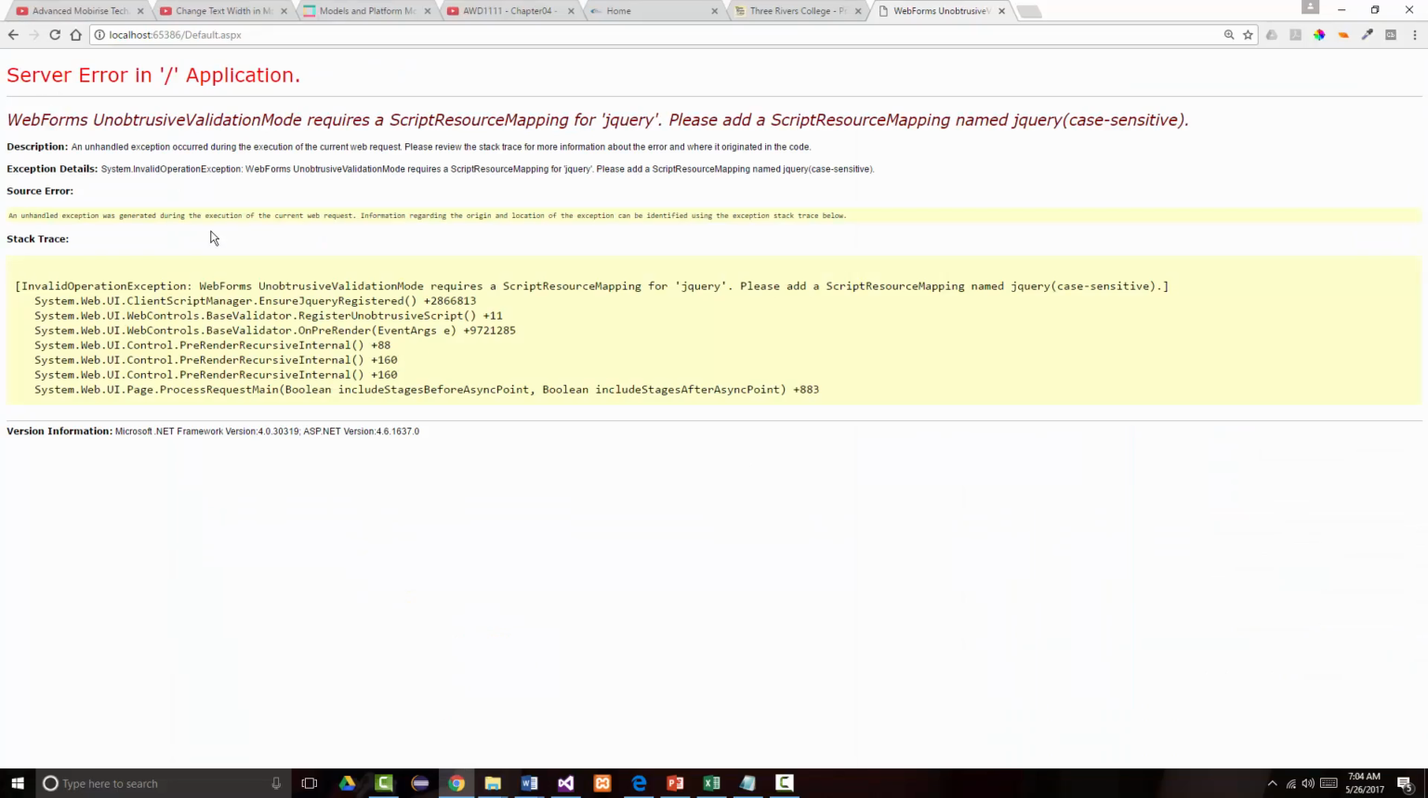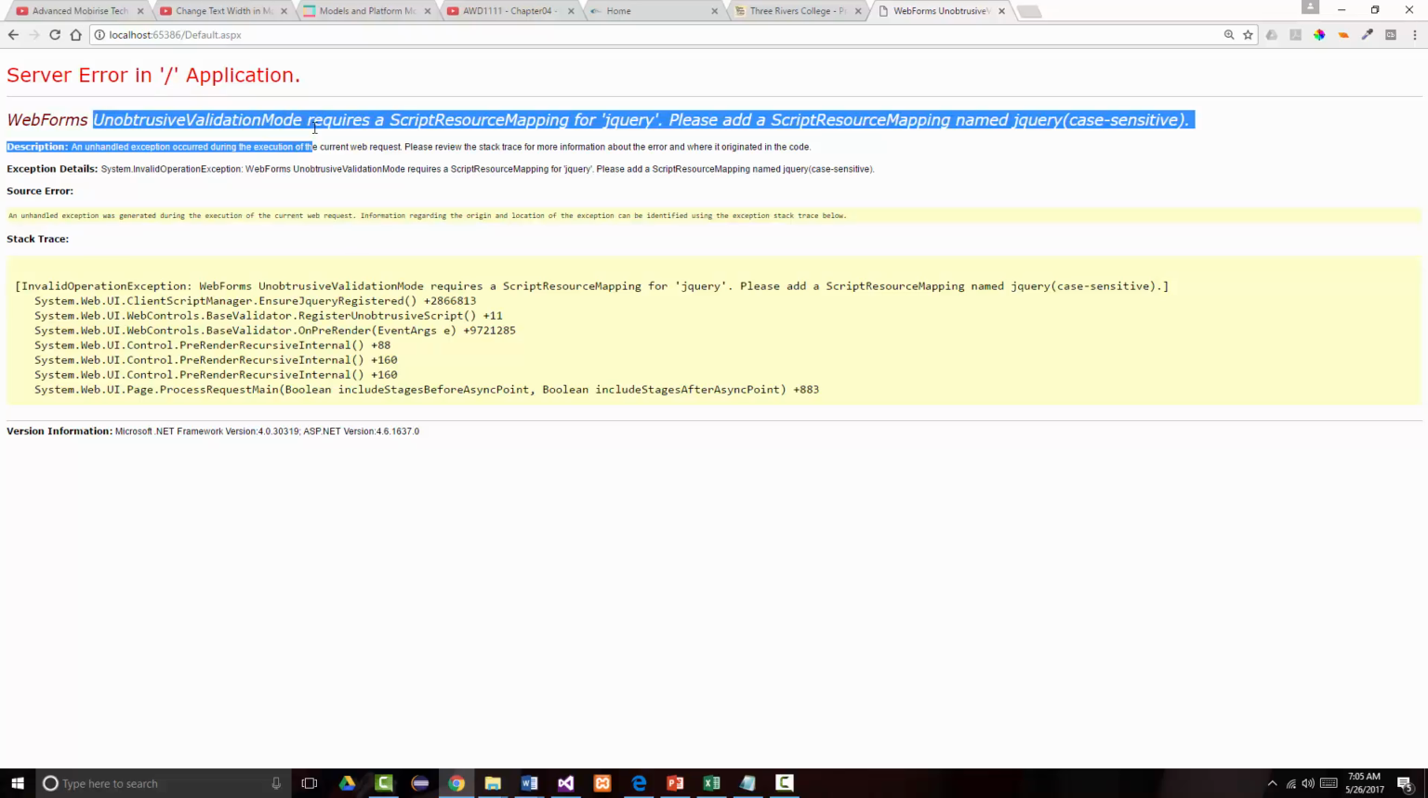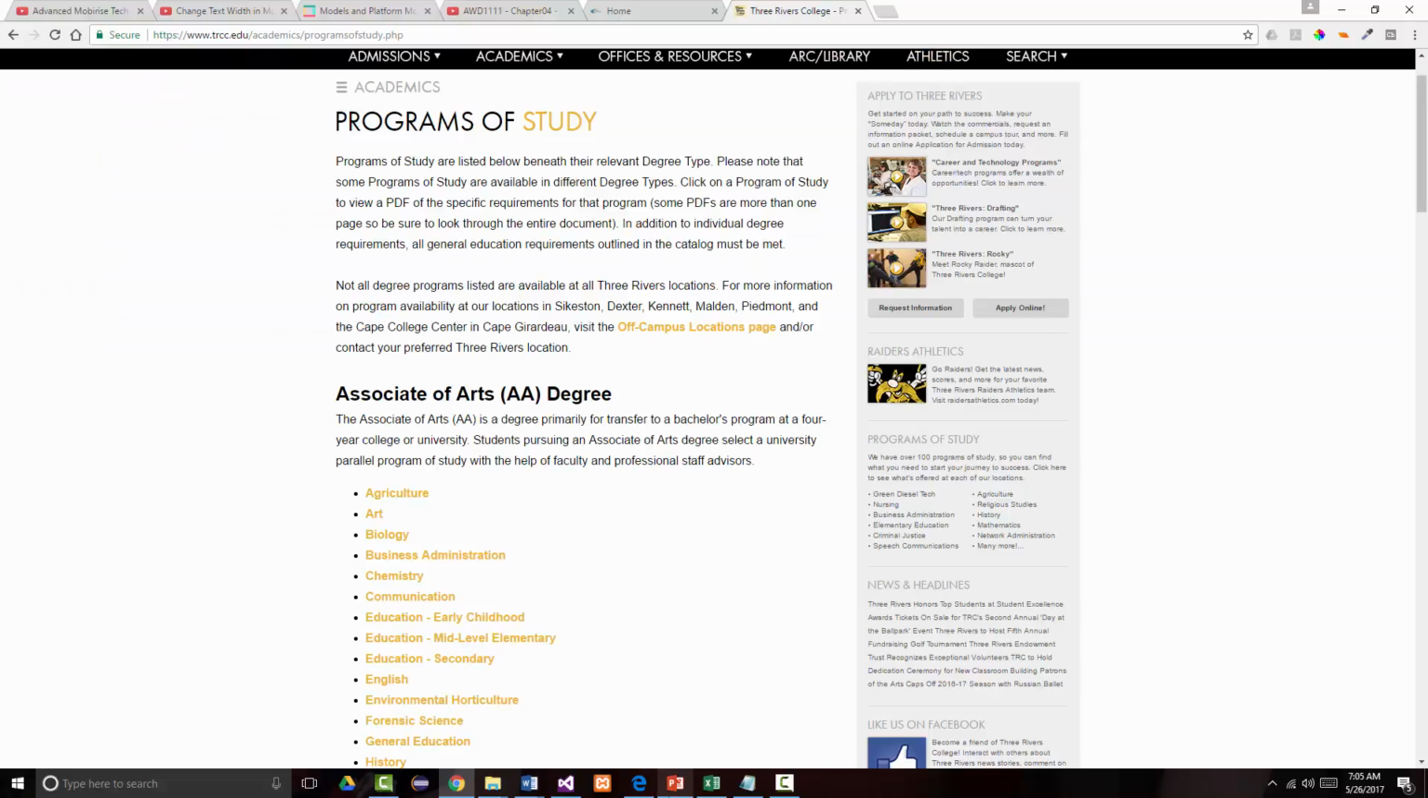Click. Now we get that error. All right, that's what I wanted to show you. And it says we get the error because our unobtrusive validation is not set correctly. There are 3 ways that we could set this unobtrusive validation so we didn't get this error message. There are 3 ways. All right.